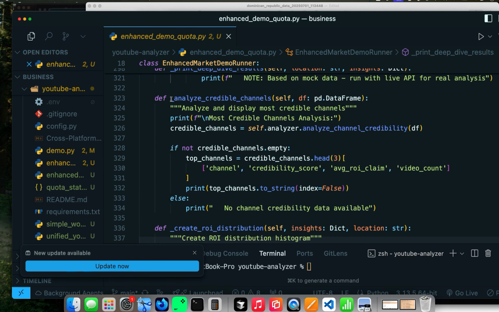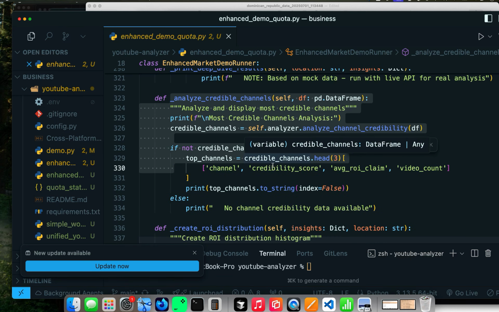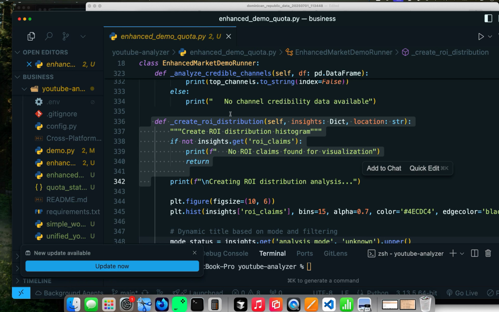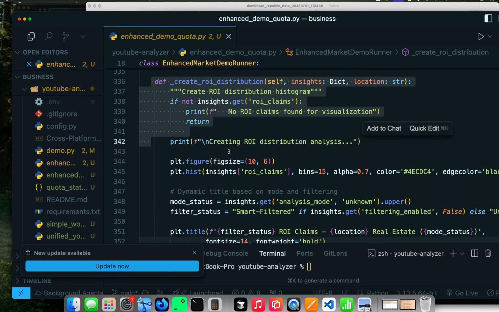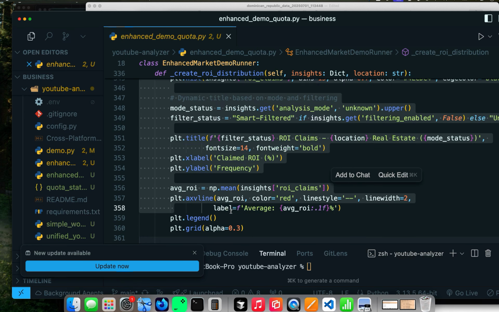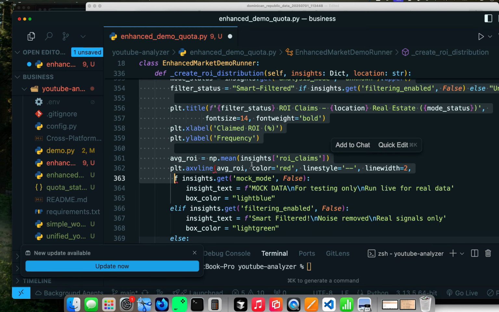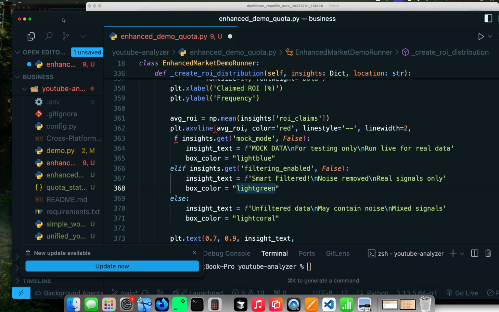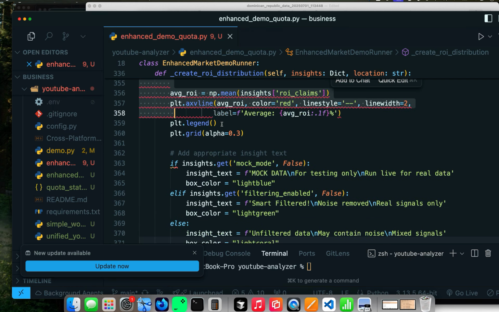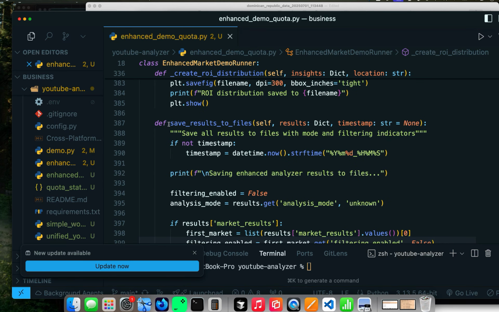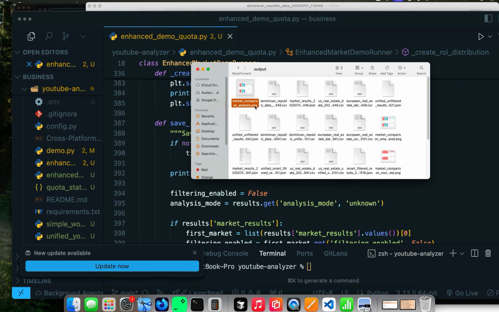We're going to analyze credible channels, no noise, no fishy stuff. Create the region of interest distribution. What else? The plots, all the plots for matplotlib with the legends. And what else? And I switched and made a mistake here. Edit, undo. And the plots continue, save the results to files. This is where the stuff gets saved into these files, and it creates a file for each one.